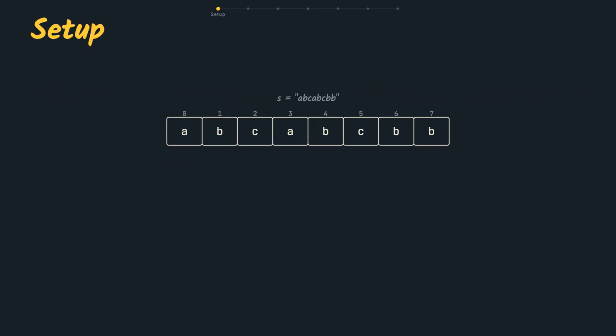Here's the string, abcabcbb, indexed 0 through 7. We want the longest stretch with no repeating characters, and we return its length. Positions 0, 1, 2 give us abc, all different. Length 3, that's our target. What would you try first?